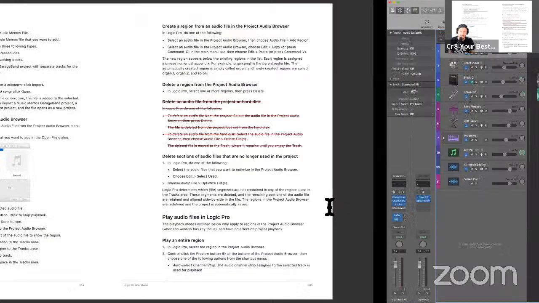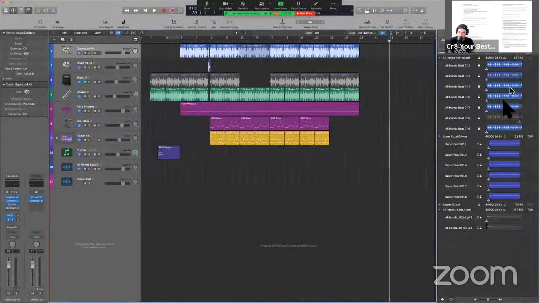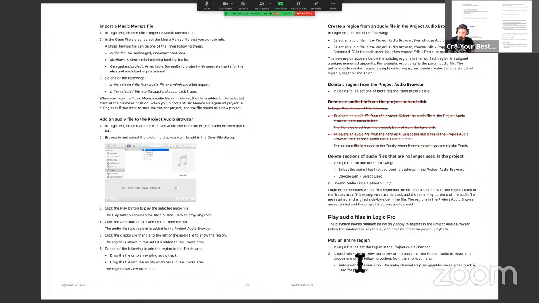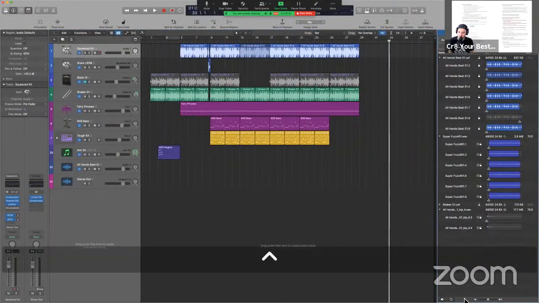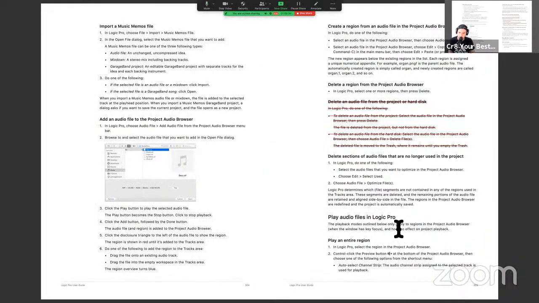All right, so we went through that. Play audio files in Logic Pro. The playback modes outlined below only apply to regions in the Project Audio Browser. Okay, so we're looking at these files here. We can Control-click at the bottom of the Project Audio Browser, then choose one of the following options from the shortcut menu. So wait, is it here? Control-click here or here? Not sure.